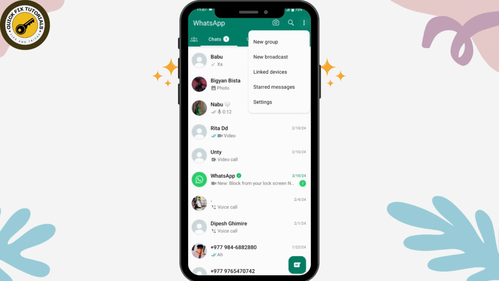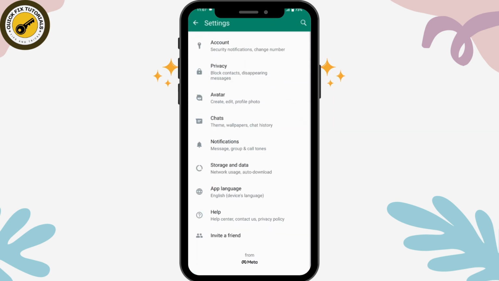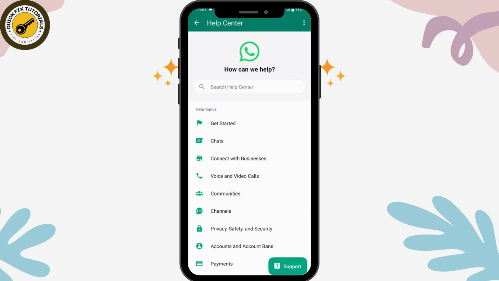and go for the upper right, which has that three dots, and go for settings. And under your settings, here you can simply go for help, which is on the last option. And under your help, you can again go for help center. And now here you will have the search bar.